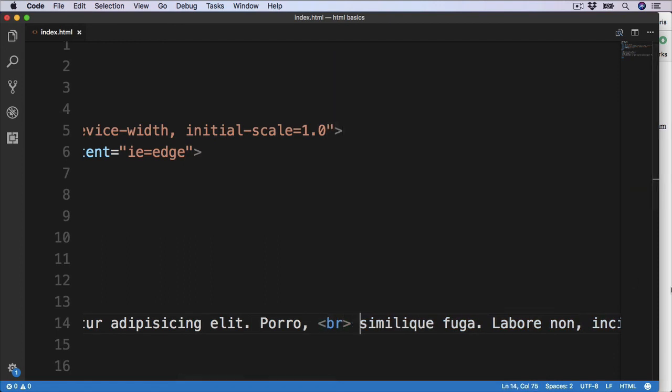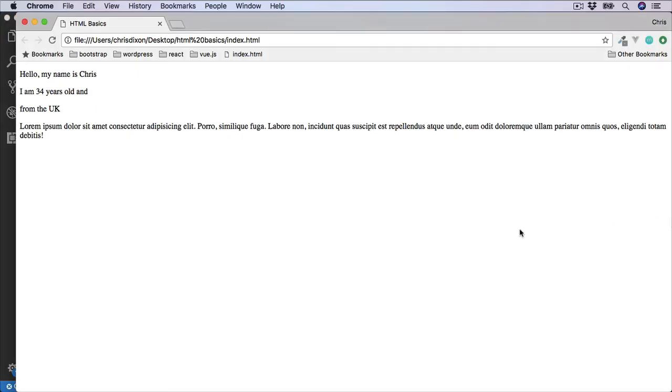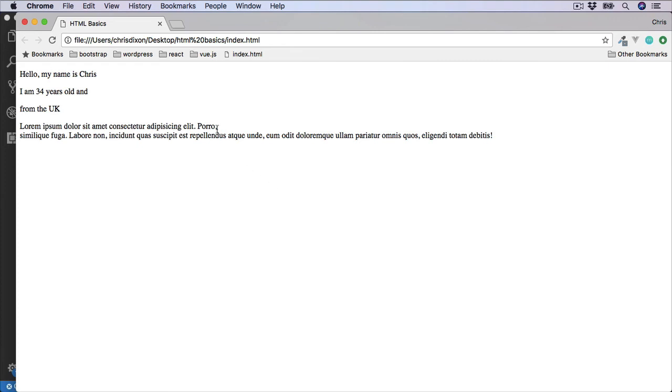Save that. So that was just after Poro. Refresh, and now we see the line break has appeared exactly where we placed the break elements. And now we can see that this breaks up our text onto 2 separate lines without adding any of the default margin which the p tag introduces.